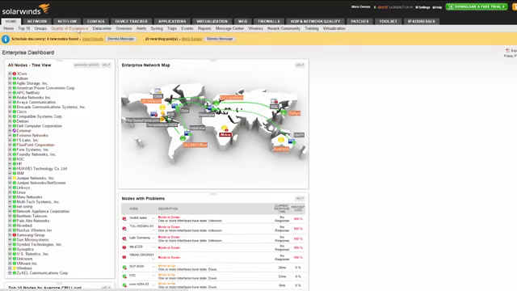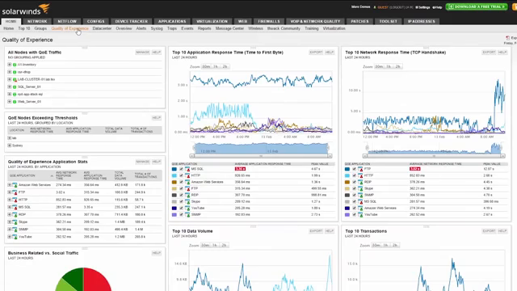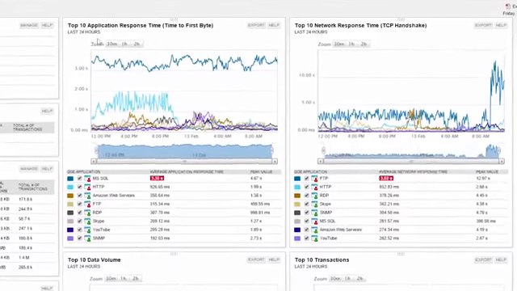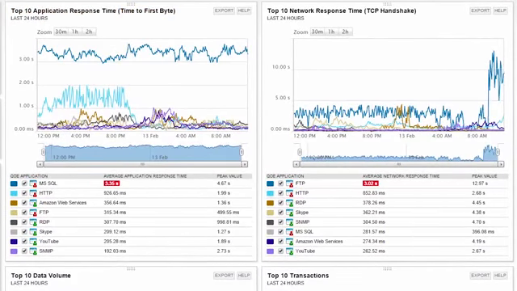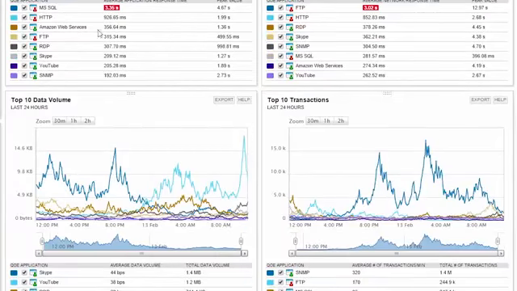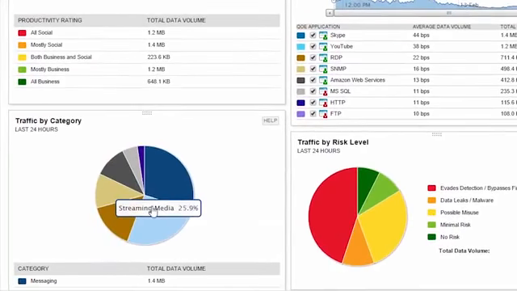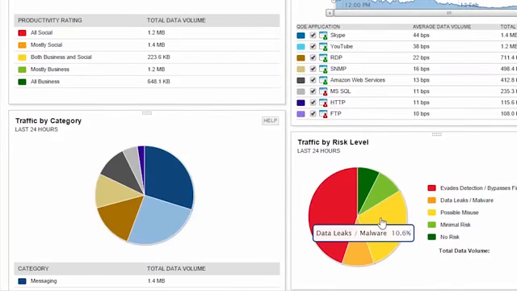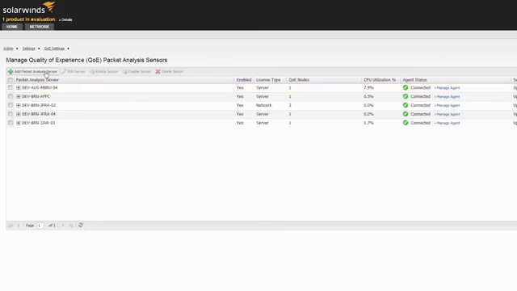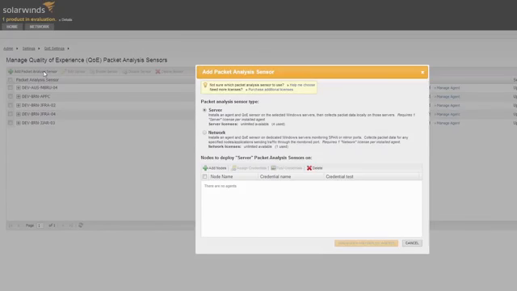Network Performance Monitor includes a quality of experience dashboard that utilizes deep packet analysis to calculate application and network response time. With this feature, NPM can leverage agents placed on strategic points within the network or on a critical server to pull statistics such as total data volume and total number of transactions and automatically identify, categorize, classify, and visualize over 1,200 applications. These agents can easily be managed and deployed from the web console or downloaded to deploy locally.